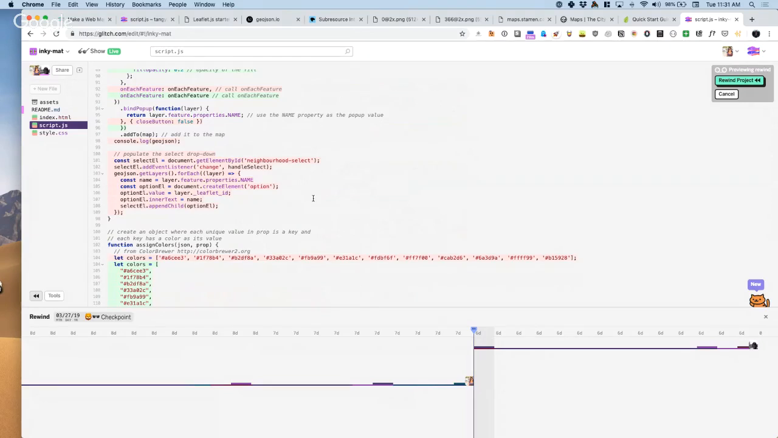And then I add an event listener on it. So this is the change event listener. What that does is that every time you select a new item in that list, it calls this handle select function, which is defined a little bit higher up. I'll get onto that in a second.